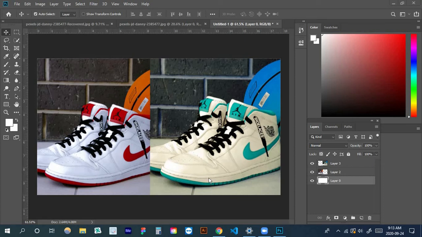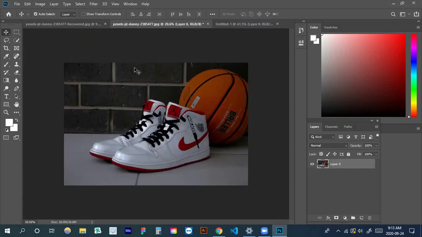In this Photoshop class, you're going to learn how to change the image color using Photoshop. So let's learn how. First of all, open an image that you want to change the color of. I have opened an image in Photoshop.